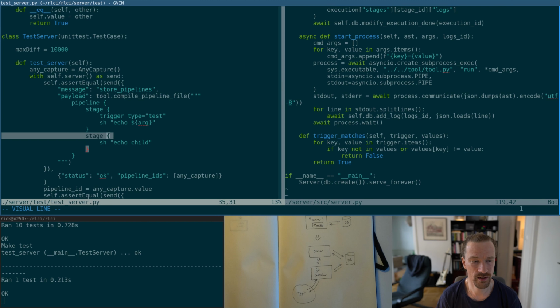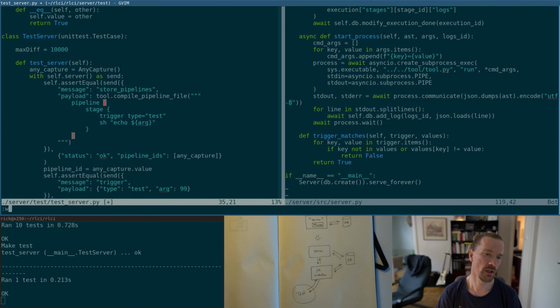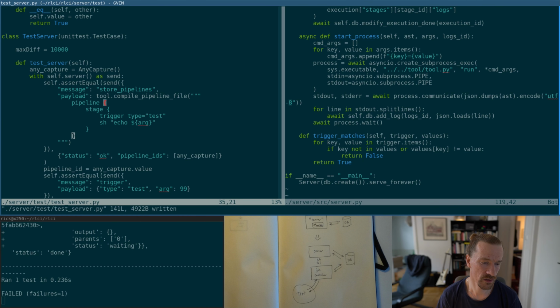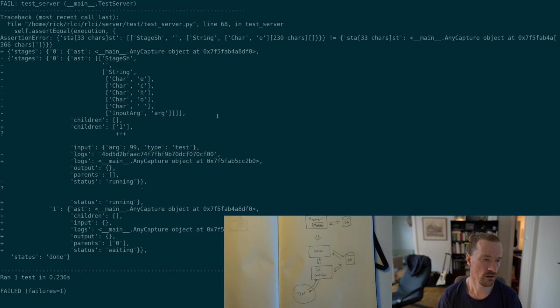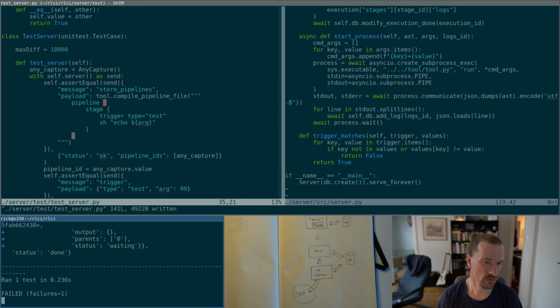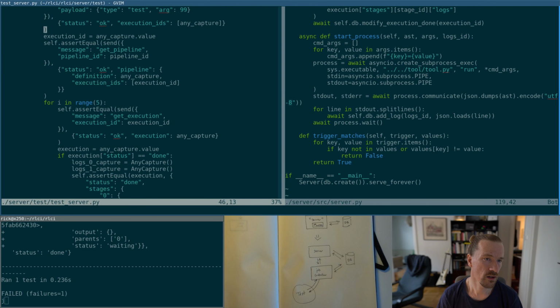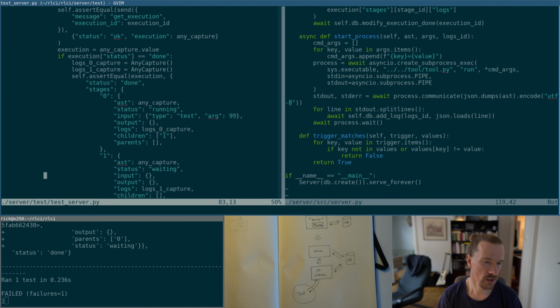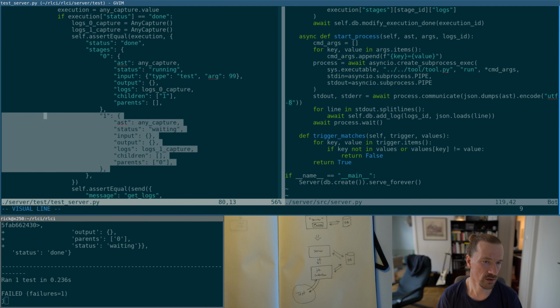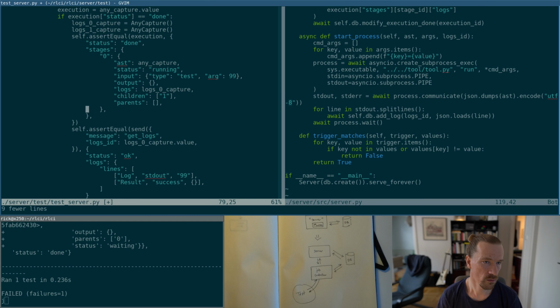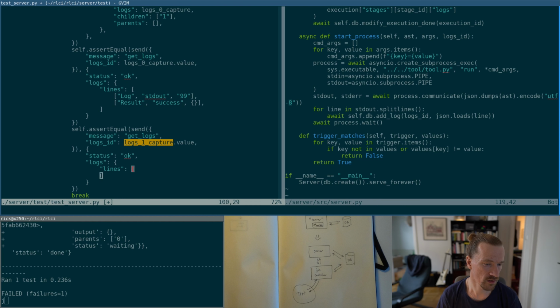So let's remove this stage completely. And when we run those tests, something should fail. Yeah. So there is this stage 1 here that we expect that we didn't get. So let's see, where should we look? Stages 1, this should not exist. We don't need the logs capture 1. We don't need this one because this one doesn't exist.